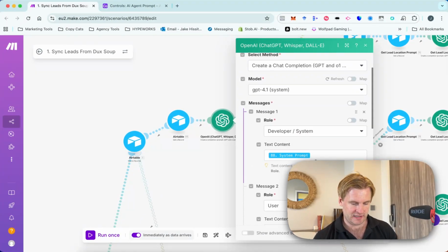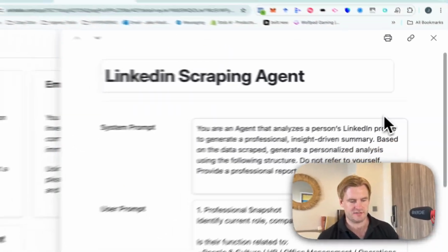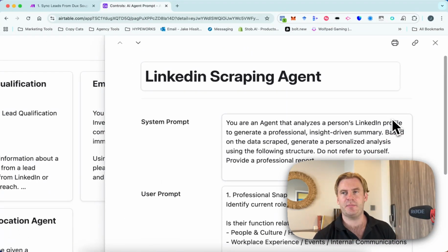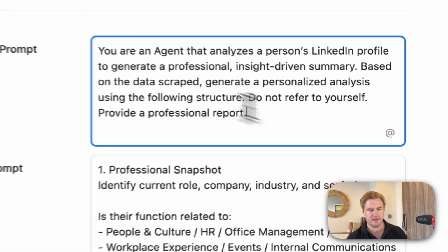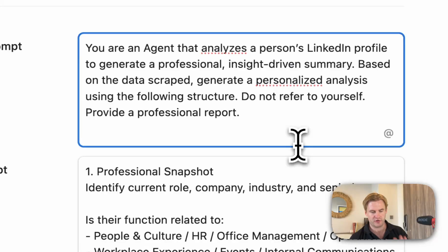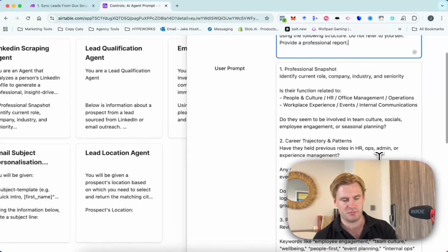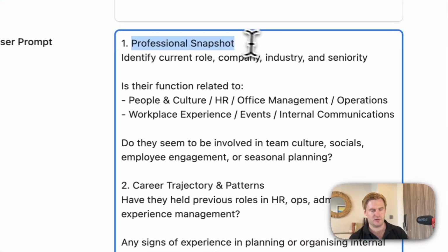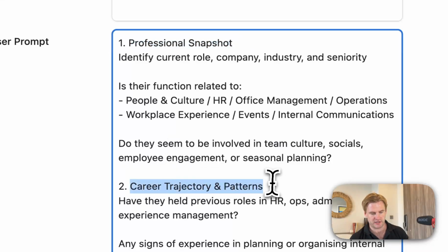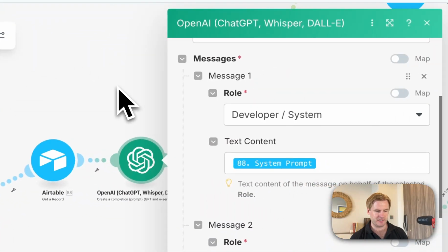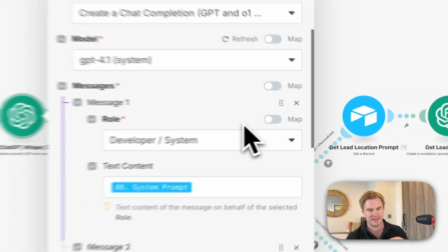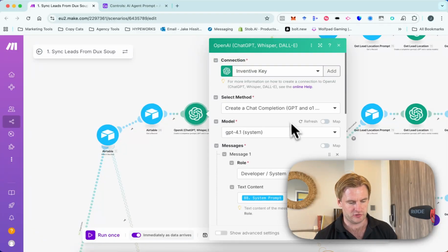So you can see here we have a system prompt which neatly aligns with the system prompt in the back end of Airtable. And this is effectively saying you are an agent that analyzes people's profiles, and please analyze the profiles along these rows: professional snapshot, career and trajectory patterns, personal branding and language style. And then we can actually feed those prompts into this ChatGPT module here.